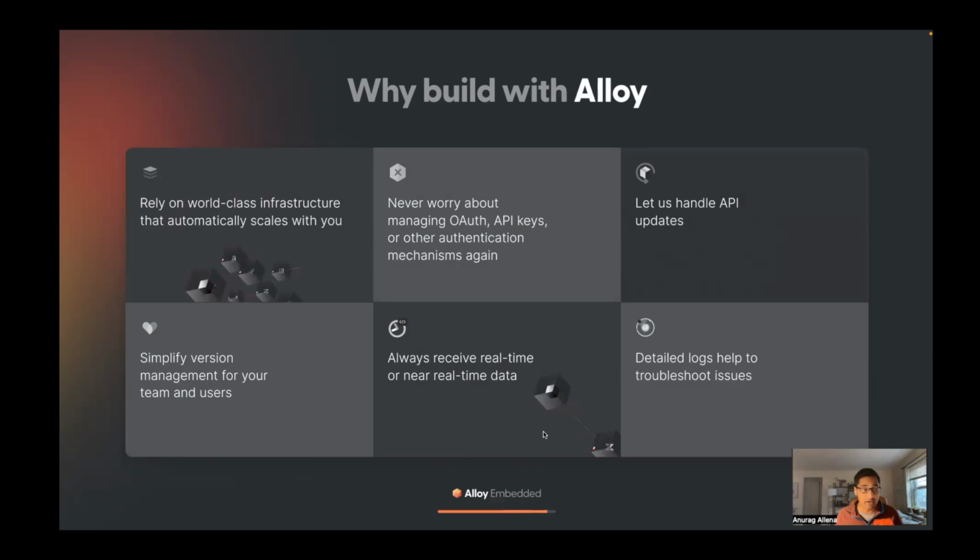troubleshoot issues are sent to your product or your desired destination in real time, right? And so our goal is to always help you, anytime an issue arises, identify and troubleshoot it as quickly as possible before your users are impacted by the fallout of that.